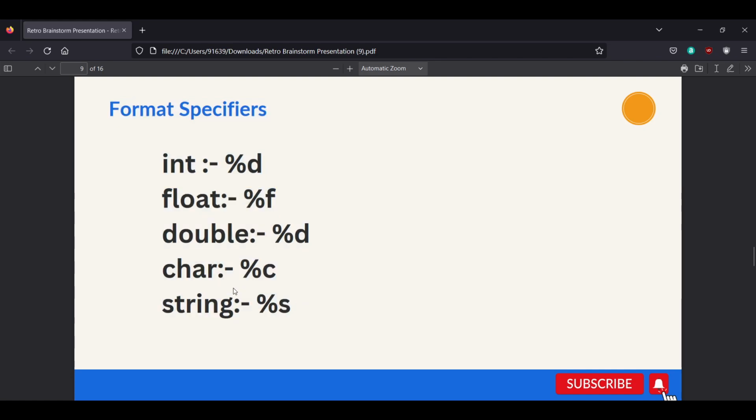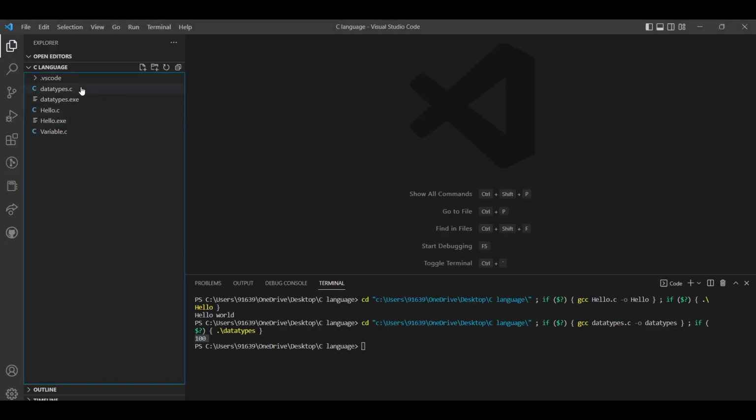You might know there is one more type, the string type. In this video I only cover the first four types: what is %d, what is %f, and what is %c. So let's start. I open my VS Code, and here I am simply creating one file.